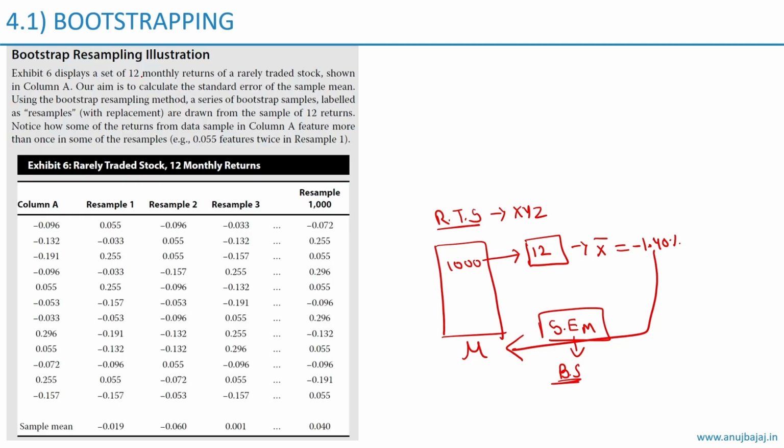Exhibit 6 displays a set of 12 monthly returns of a rarely traded stock, which is shown in column A. So these are the 12 monthly returns. This is our original sample, and the sample mean is negative 1.40%. Our aim is to calculate the standard error of the sample mean. So we will be using the bootstrap resampling method.